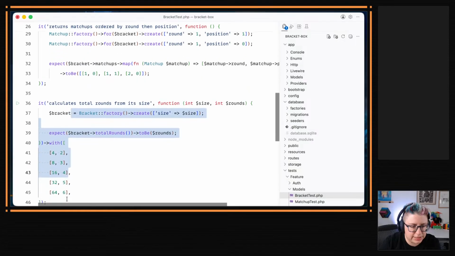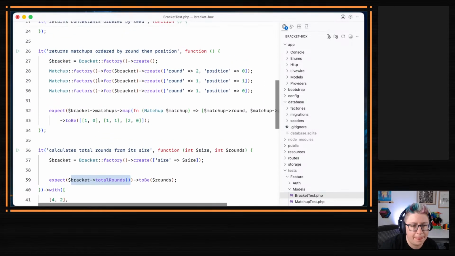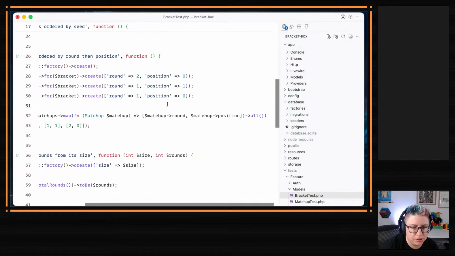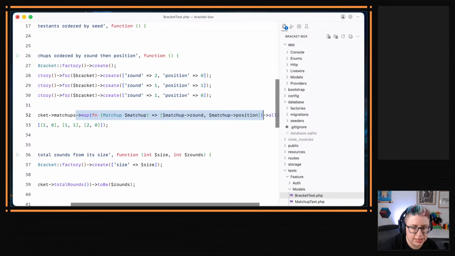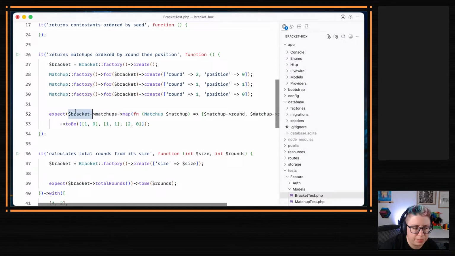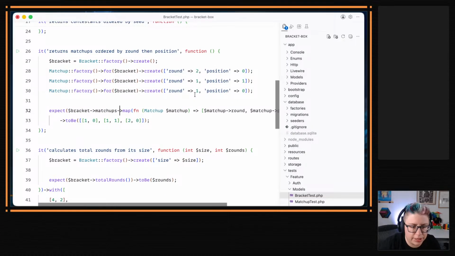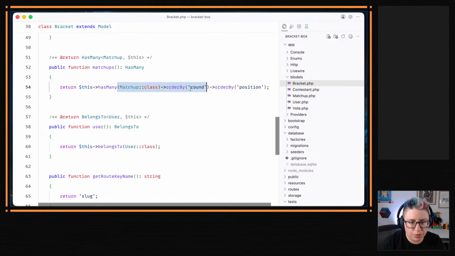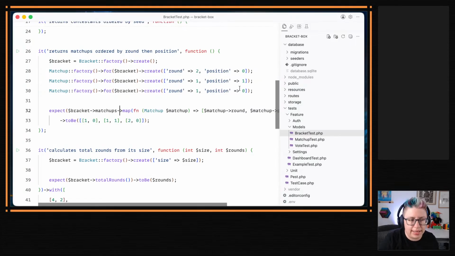See, this is actually testing a thing on the model, so that stays. It returns matchups ordered by round, then position. But it's testing that, like, we're testing bracket, then the matchups, and then we're formatting it the way we want it to. Oh, okay. Let's go look at the matchups in bracket. Okay, so we're ordering by round and we're ordering by position. Okay, so we are testing these extra things that we added on. Okay, I'll allow it.